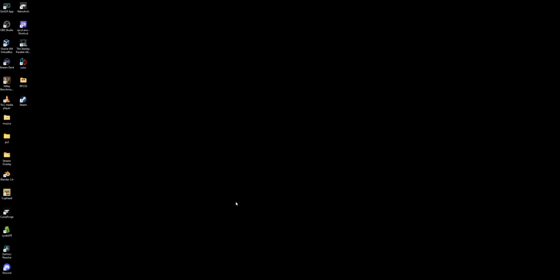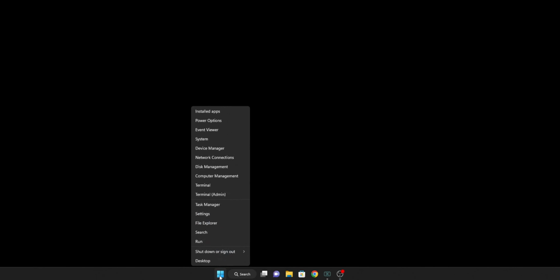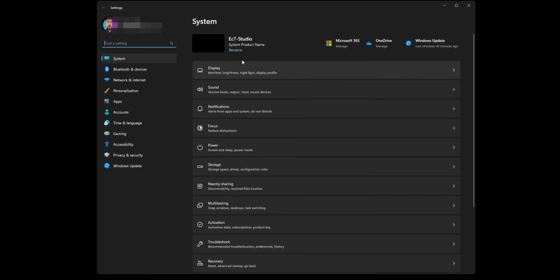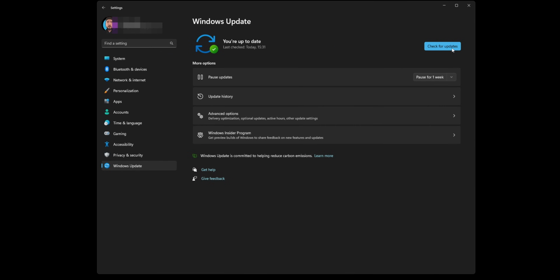A third option can be to update Windows. To do that, right click the Start button and open your Settings. On the left side, go to Windows Update, and in here check for updates. If you have any updates available, install them.